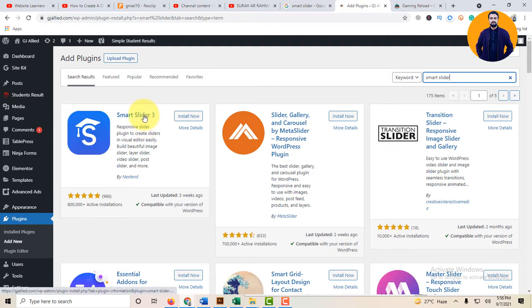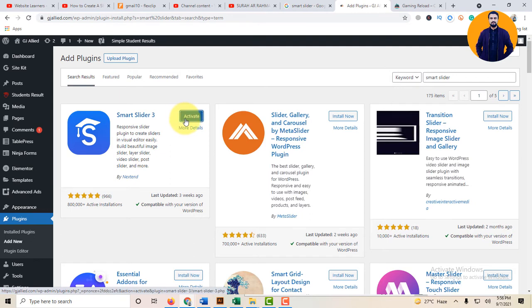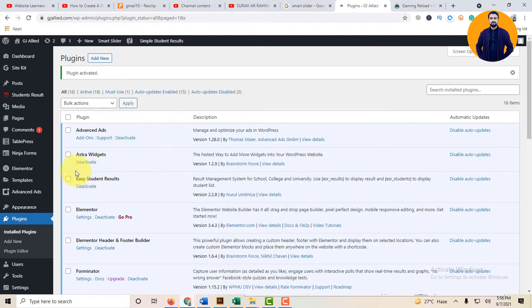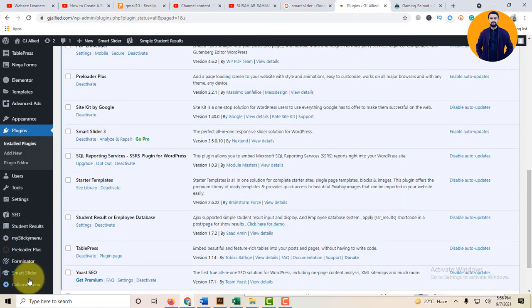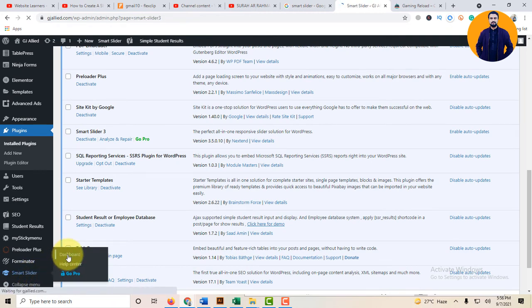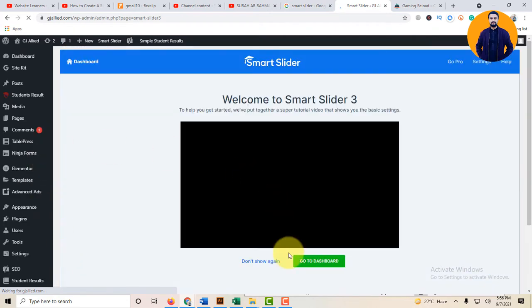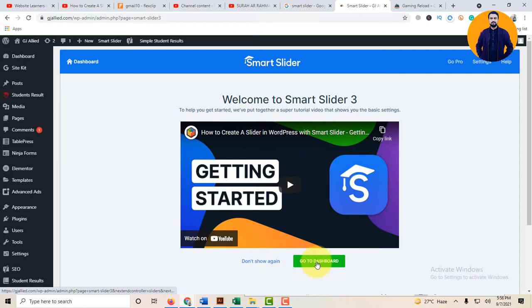Here is the Smart Slider 3. Install now, and activate this plugin. And here is the Smart Slider option. Go to your dashboard. Again, go to dashboard.